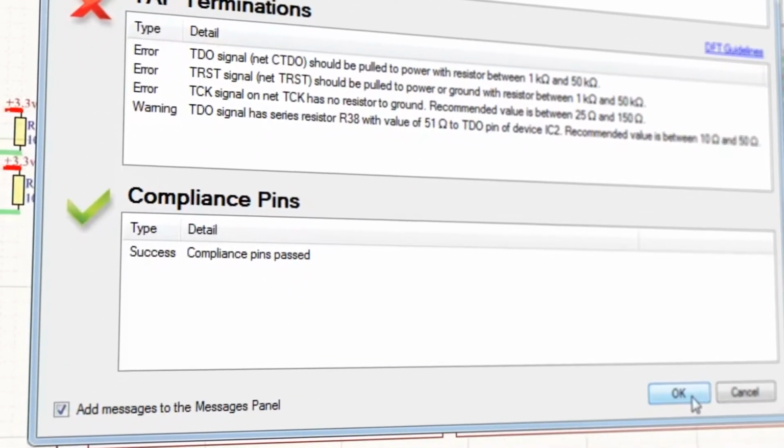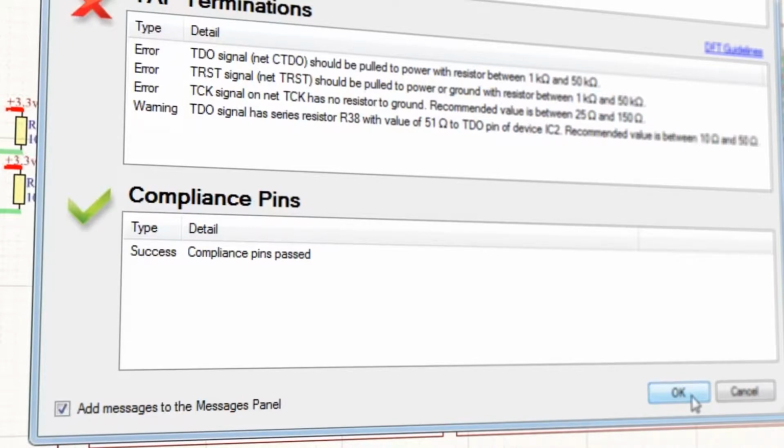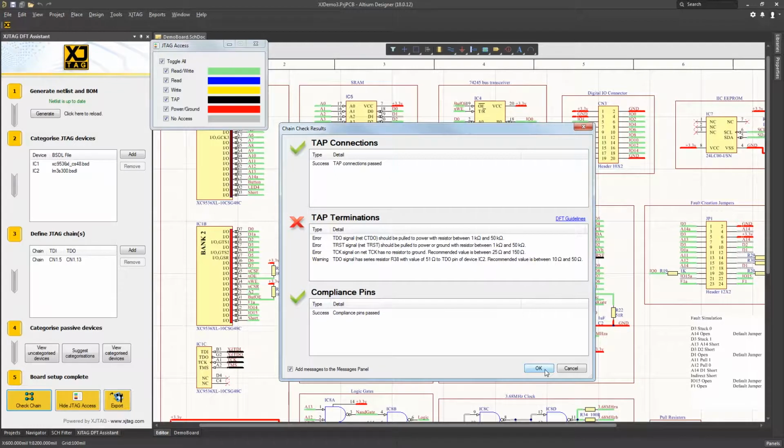Compliance Pins. This will tell you if there are pins on the JTAG devices that must be set up differently to enable the device's boundary scan operation. In the original design, the Assistant showed some tap termination errors. By making some small adjustments to the design, these warnings are now clear.